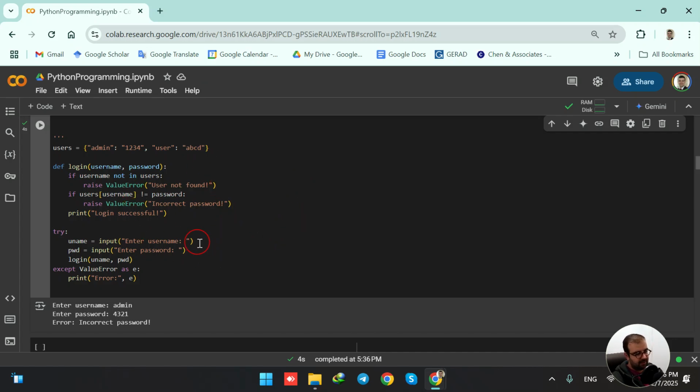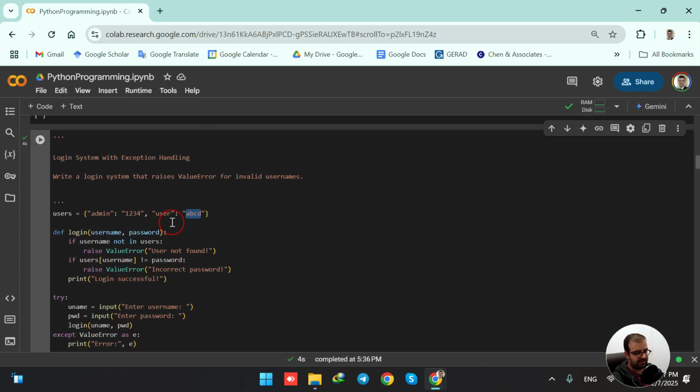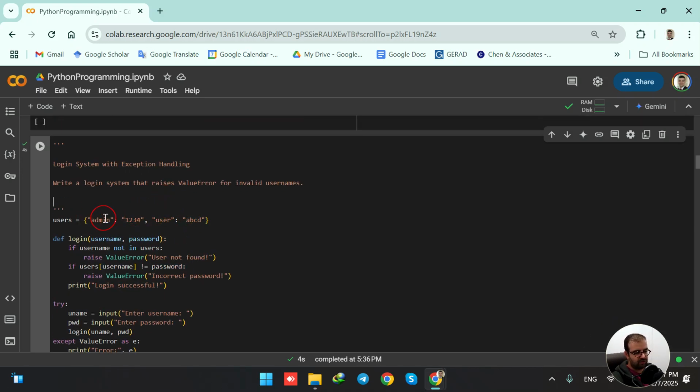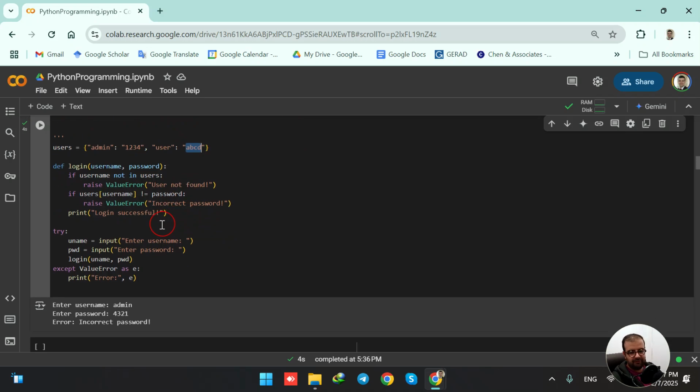We need to simulate a login system. To do that, we are having a dictionary here defined, and there are two usernames called admin and user. The password of admin is 1234, and the password of the user is ABCD. So we are having two usernames and two corresponding passwords respectively. Anything that is not inside this dictionary is a wrong username or password.